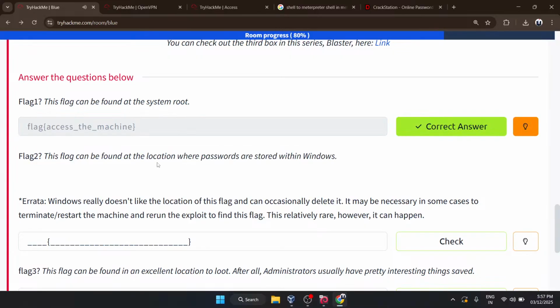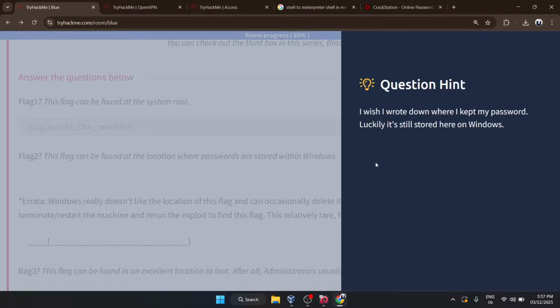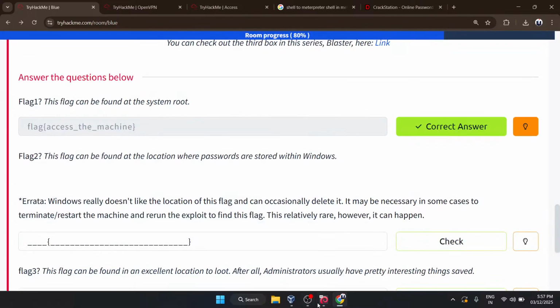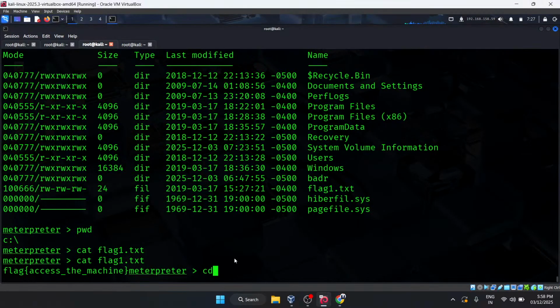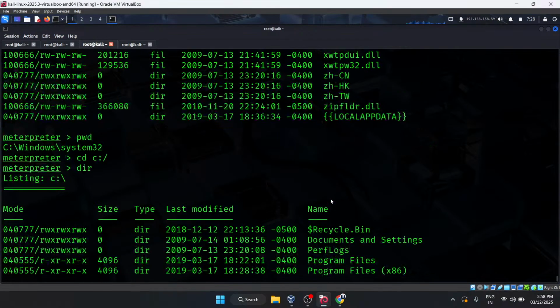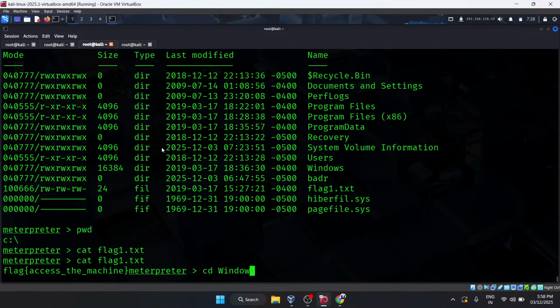Next, this flag can be found at the location where passwords are stored within Windows. So passwords are basically stored in your configuration files, let's go to cd, where we were, Windows System32.